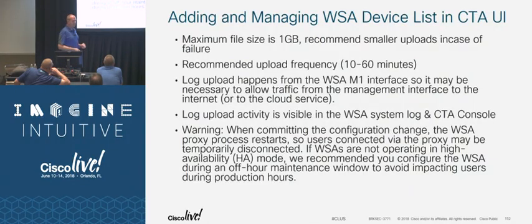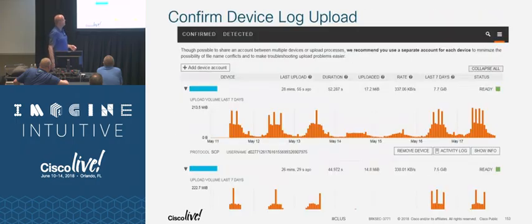So some key things for the uploads. You want to keep the maximum file size small, under a gig preferably. Smaller uploads just seem to work better with transactions. We recommend uploading pretty frequently. The larger customer you are, the more frequently you want to do it. And again, the transactions occurring from that M1 interface, you can override that with a static route if you want.